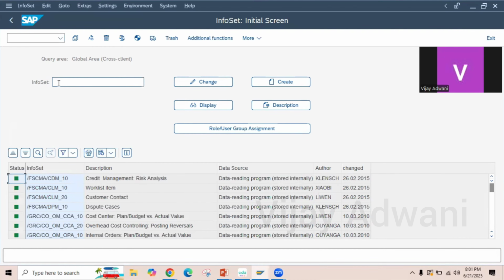Now what is an info set? An info set basically means a list of tables. How do we create a report? Basically, to create any report, we need to fetch fields from different tables. A set of those tables and the fields within those tables is called an info set. So I'm going to create a group of those tables and fields. That's called an info set in short. Let me name it the same as the user group, just for understanding purposes: Z_FI_3, and I will click on create.